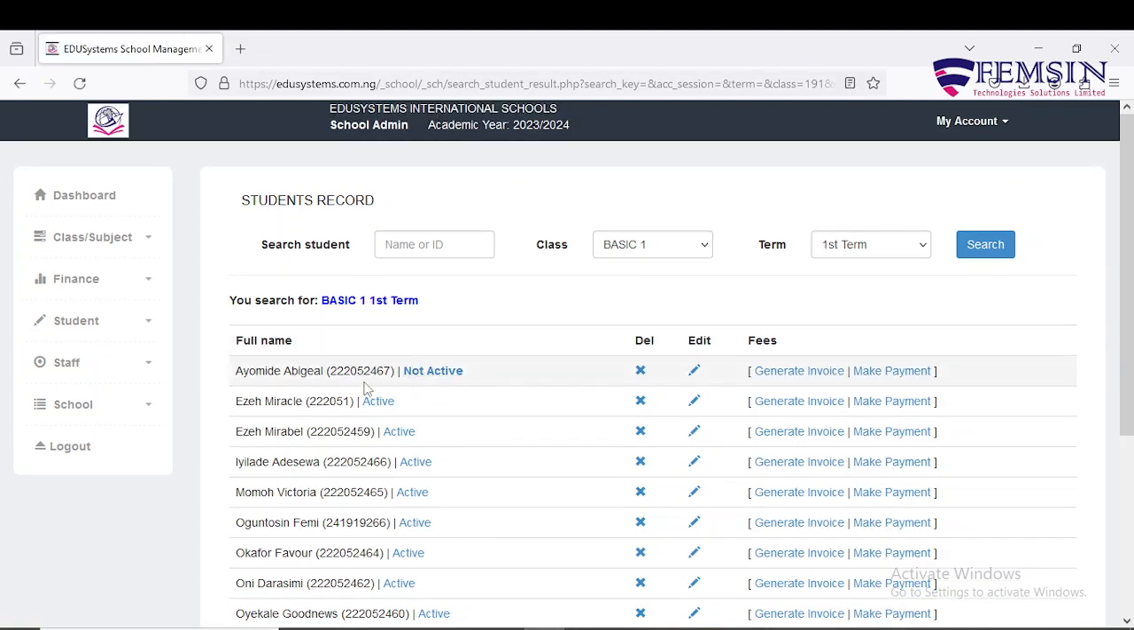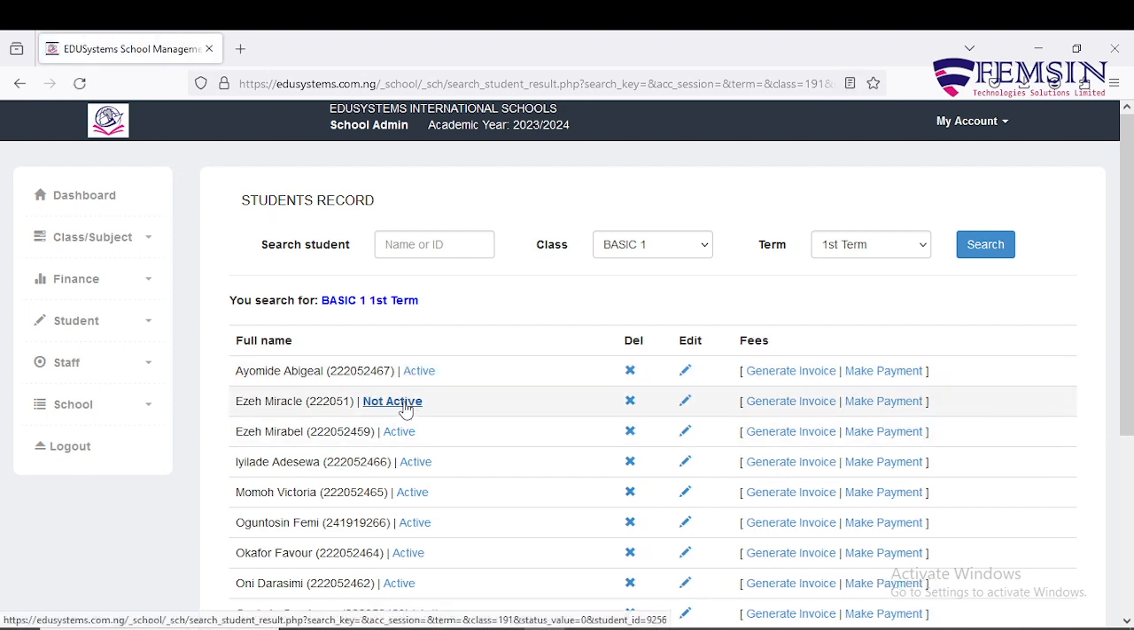You can see in front of this student now it's showing not active. I can decide to make this one not active too. And I can decide to make this one active again. Any student you make not active or inactive will not be able to log in. So probably they are owing you the balance of their school fees, and you don't want them to have access to their report card. You don't need to delete their details or anything.